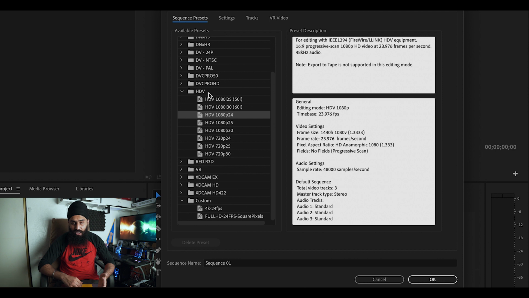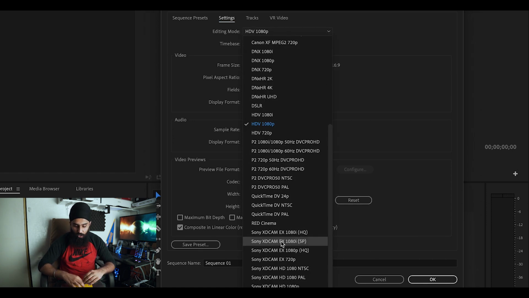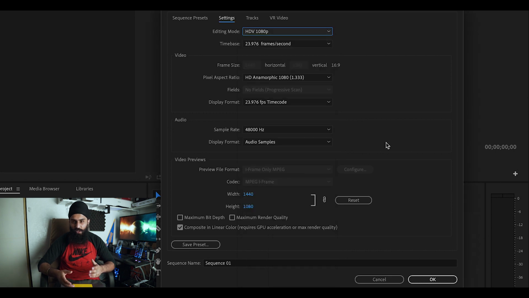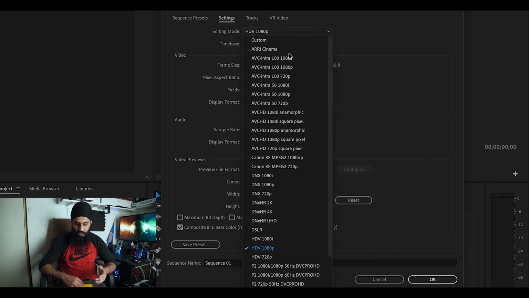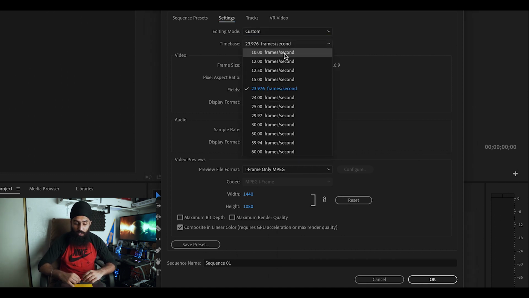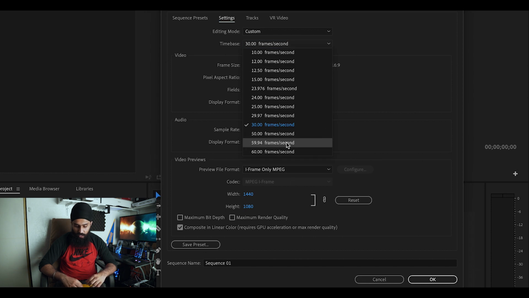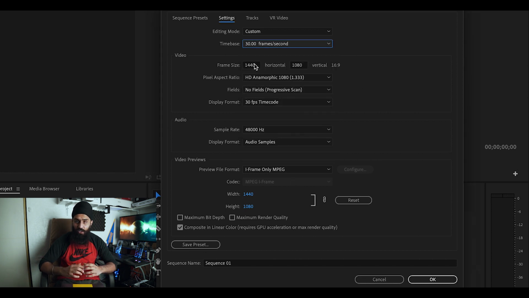So let's just click 1080p at 24, and then we can go into settings. Here, on the editing mode, it goes through all the options, and then this is where the time base is, so you want to make sure that your frame rate is what you want it to be. You can do any of these, or you can go up to the top, custom, and you basically have every single frame rate possible that you can create with Premiere Pro. So here you can select 30 or 60. I think 60 is the biggest one here, and then you can select what your framing you want it to be like.